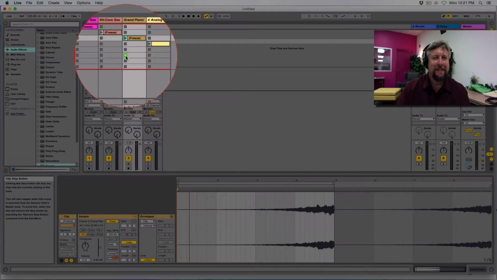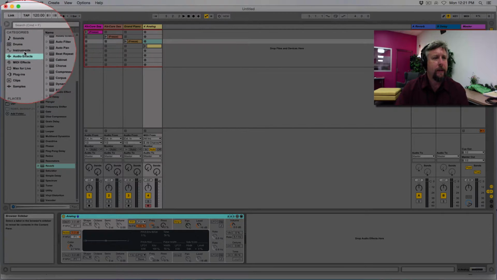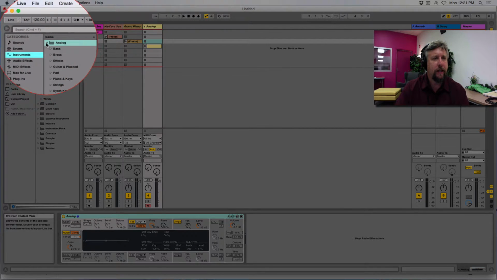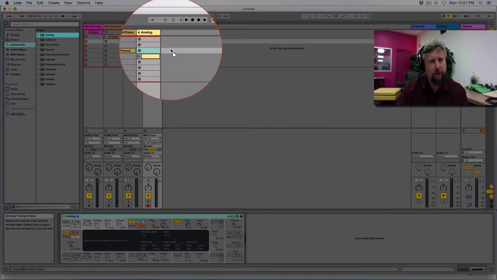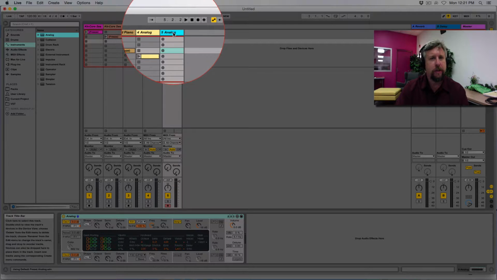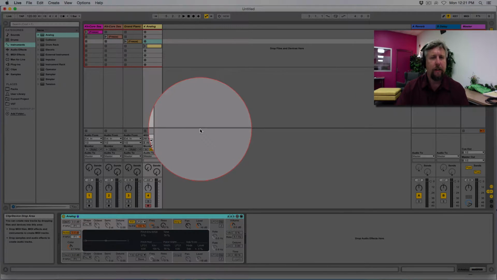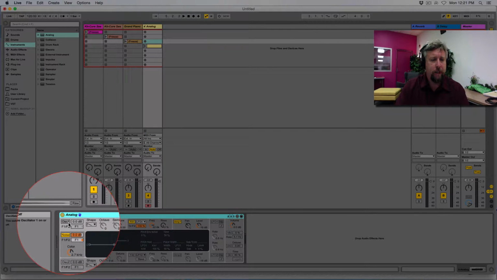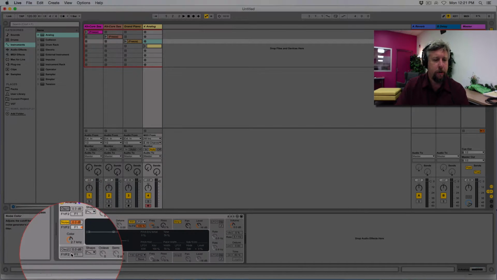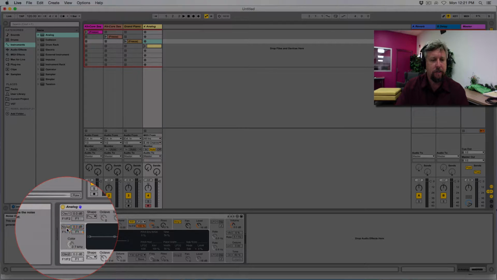Okay. And the last one, I wanted to show you how to make a noise sweep. In our instruments, we have analog. And if we just drag the normal analog over into our track, that's what we're going to use to make it. So I've got the analog. Now there's a few things you need to set. We need to turn off oscillator 1 and turn off oscillator 2 and have the noise be on.